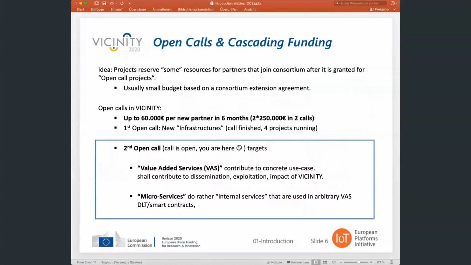The idea of the open calls and the cascaded funding scheme is that projects like Vicinity reserve some resources for partners that join the consortium, Vicinity, after it is granted for open call projects. Usually this amount of money is a small amount of money compared with the other funding. Concretely for Vicinity, we have reserved 2 times 250,000 euro for the 2 open calls, and we expect that the projects get a funding of up to 60,000 euro per new partner in 6 months.